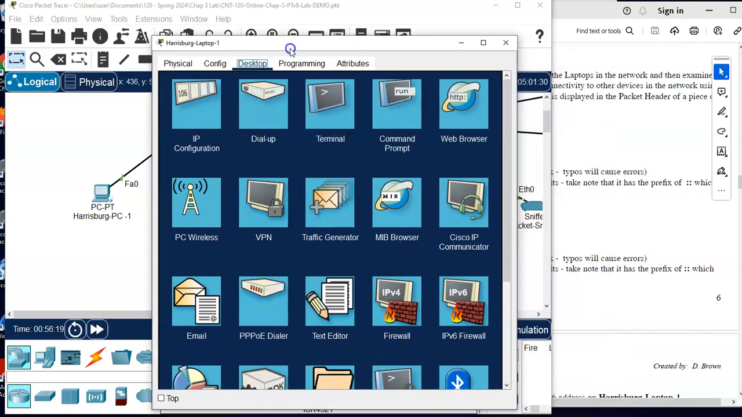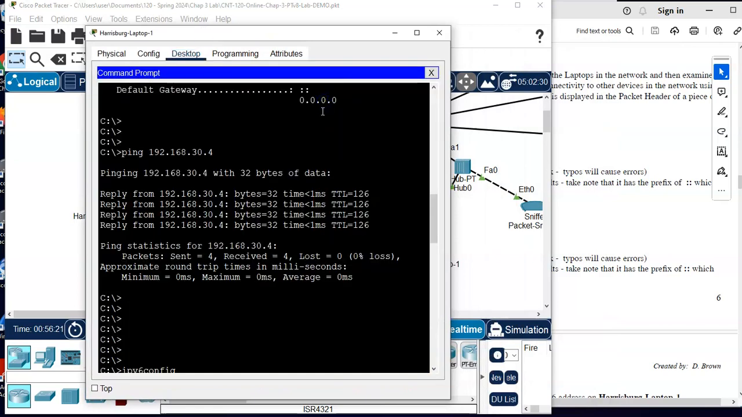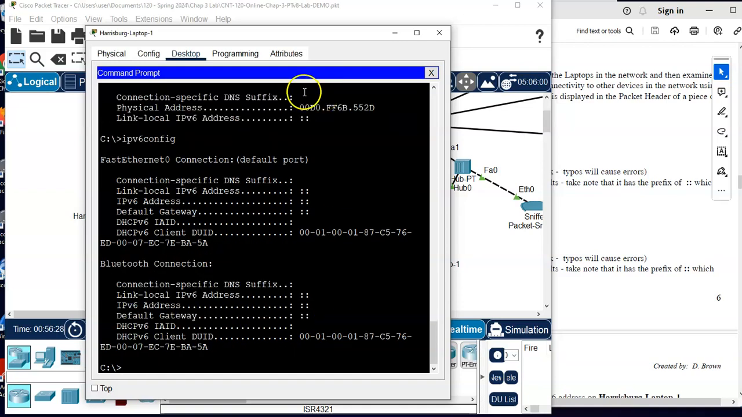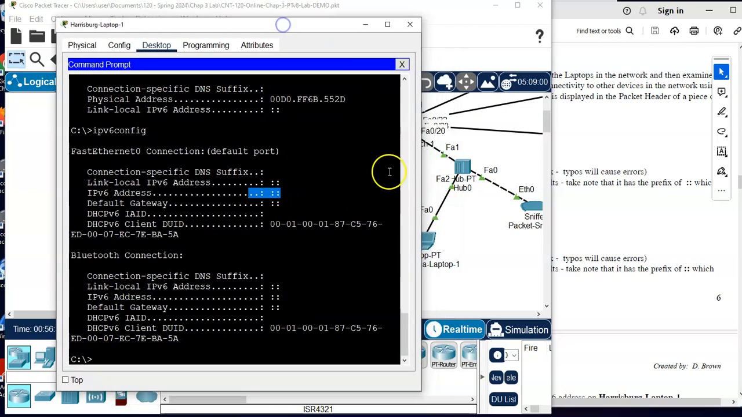So I'll open up the Harrisburg laptop. I'm going to open a command prompt, and I'll do ipv6config. Okay, and what I'll see is there's none listed here. I just see a colon. That's basically like a local loopback type address. There's nothing set. That's what we're seeing.